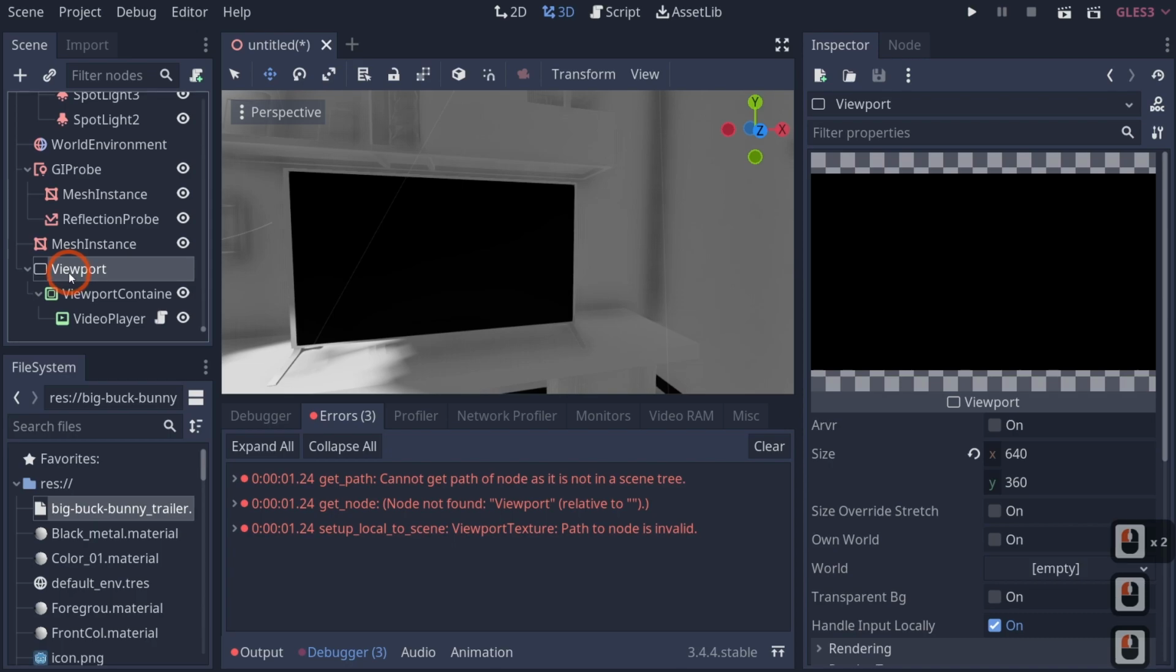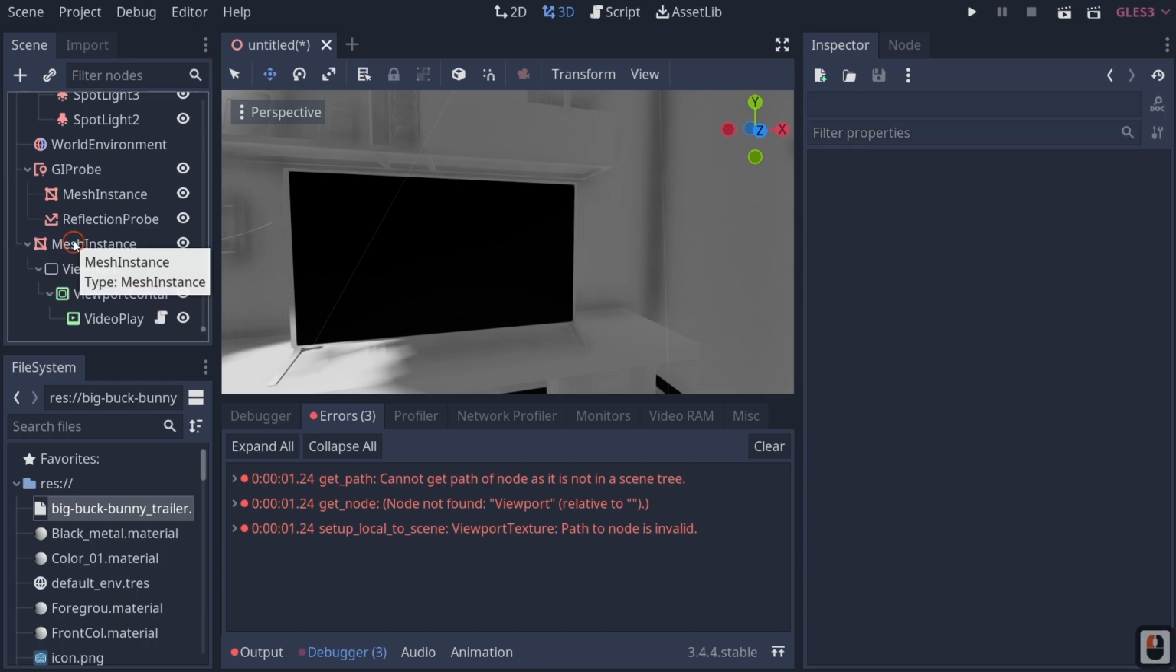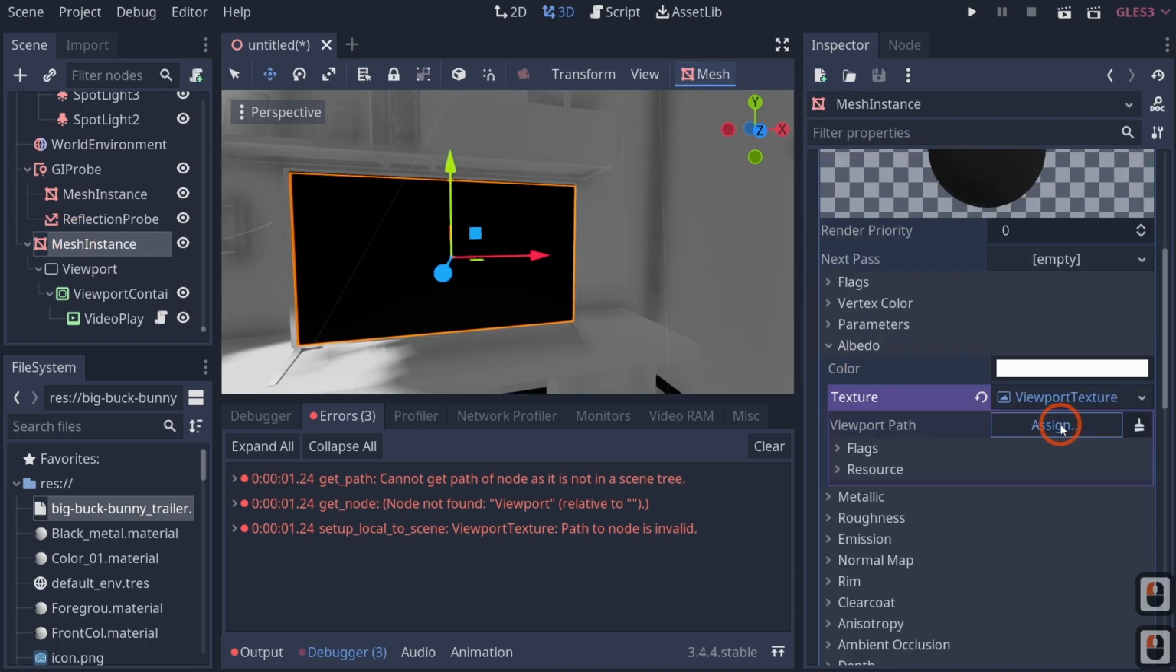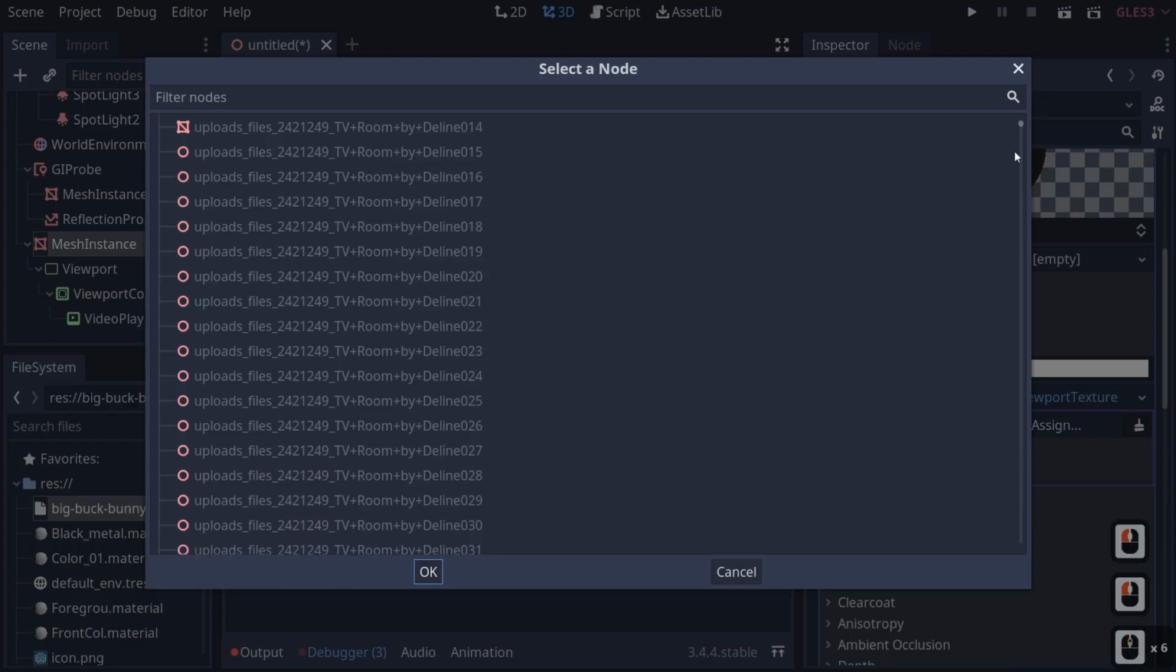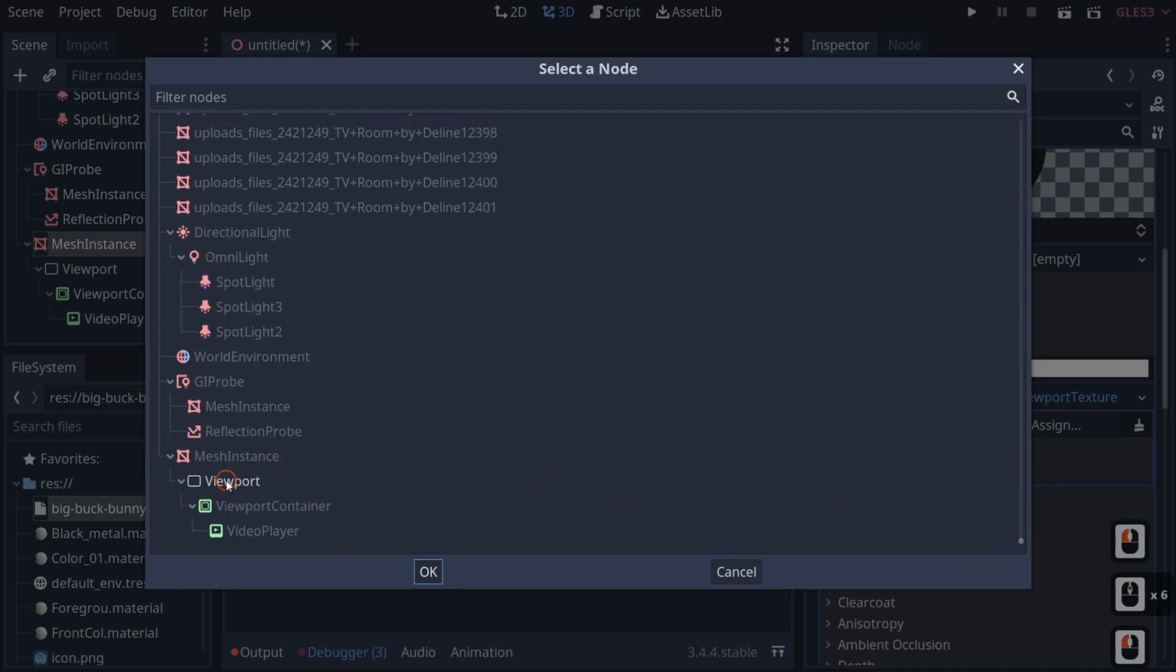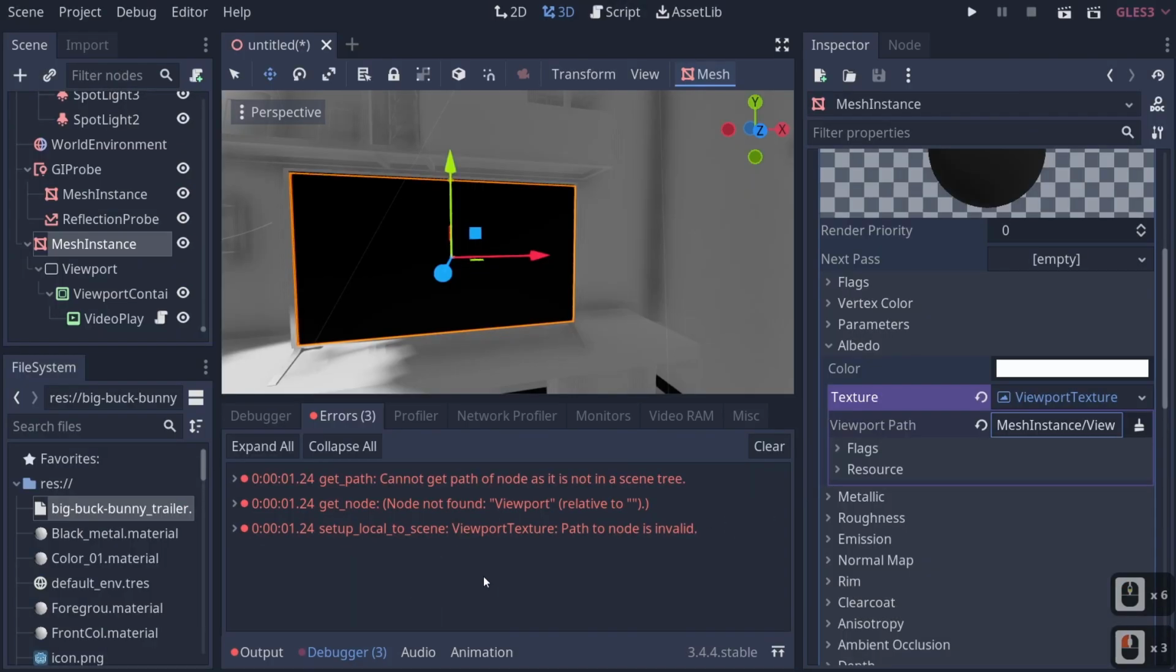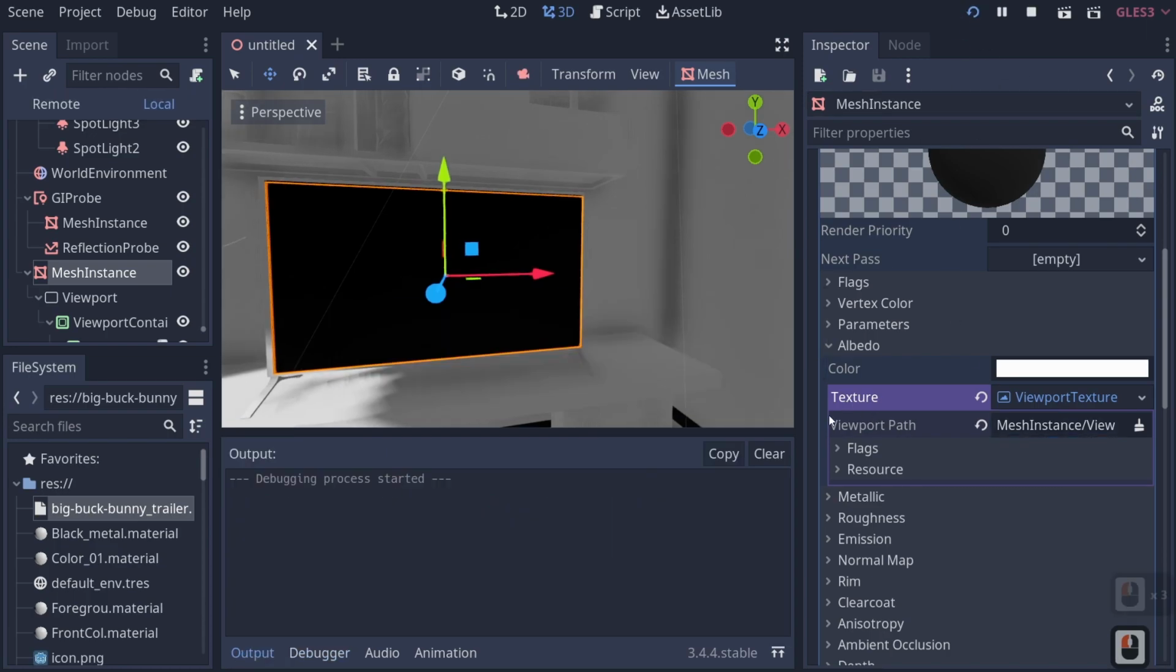So let's drag our viewport underneath our mesh instance. Let's select our mesh instance and let's assign the viewport path, and let's scroll all the way down to the bottom, select our viewport, hit OK, and that should work. So let's click play and let's see how it goes.